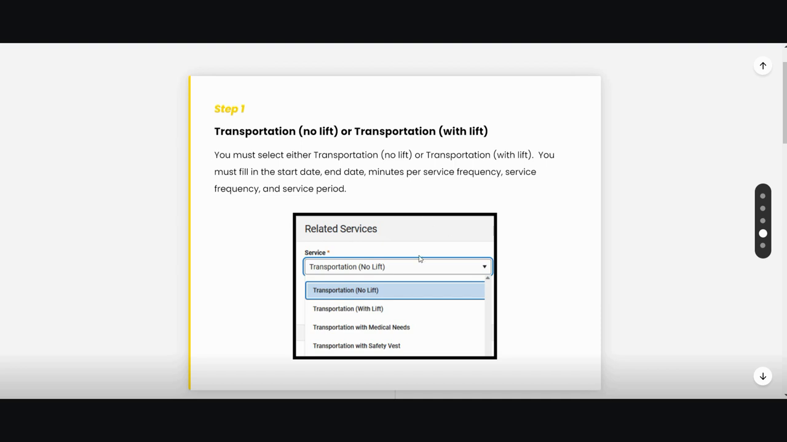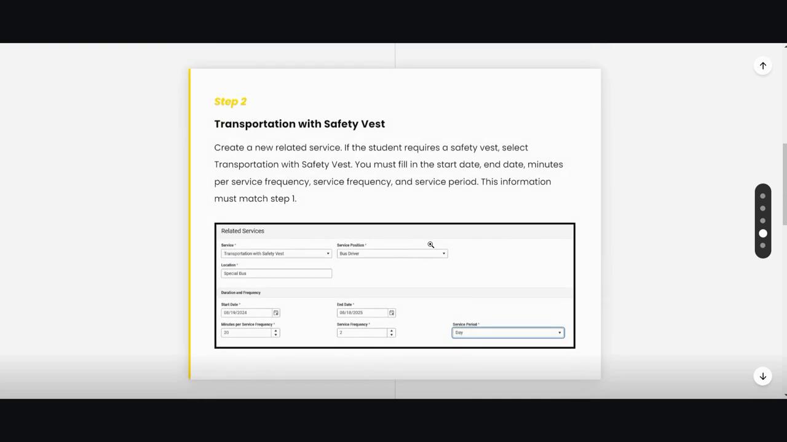If the ARC has discussed and chosen that a safety vest is required for the student, then you are going to select from the drop-down transportation with safety vests. And then you're going to enter your start date, minutes, per service frequency, and service period. This information must match what you put in the section that you put either lift or no lift. So if you put that the service frequency would be 20 minutes, 2 times per day, that's what you're going to put when you have added this line as well.